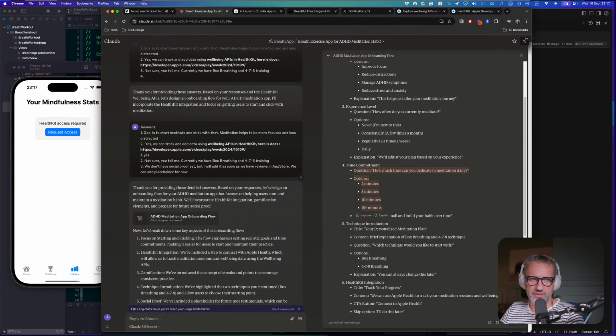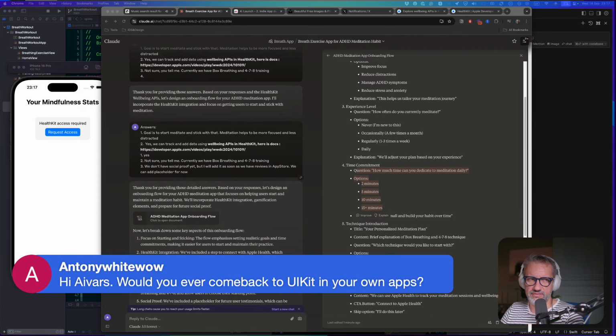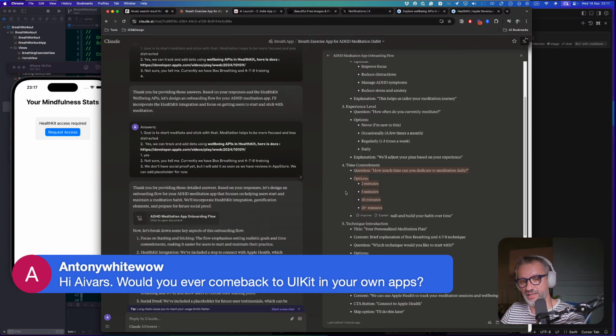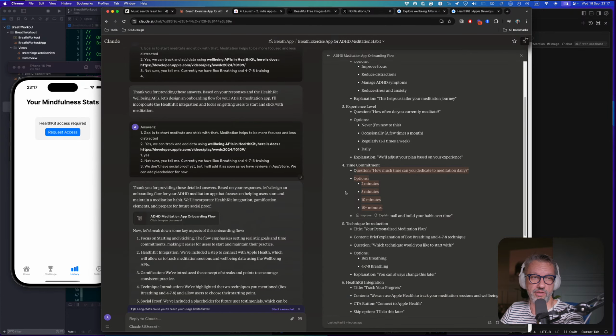Will you ever come back to UIKit for your own apps? No. Why? I do not see why. I'm totally fine with SwiftUI for my freelance project, for my consulting project. When I'm adding new screens, for example, now I'm building an onboarding flow from zero, I'm using SwiftUI, because why UIKit?